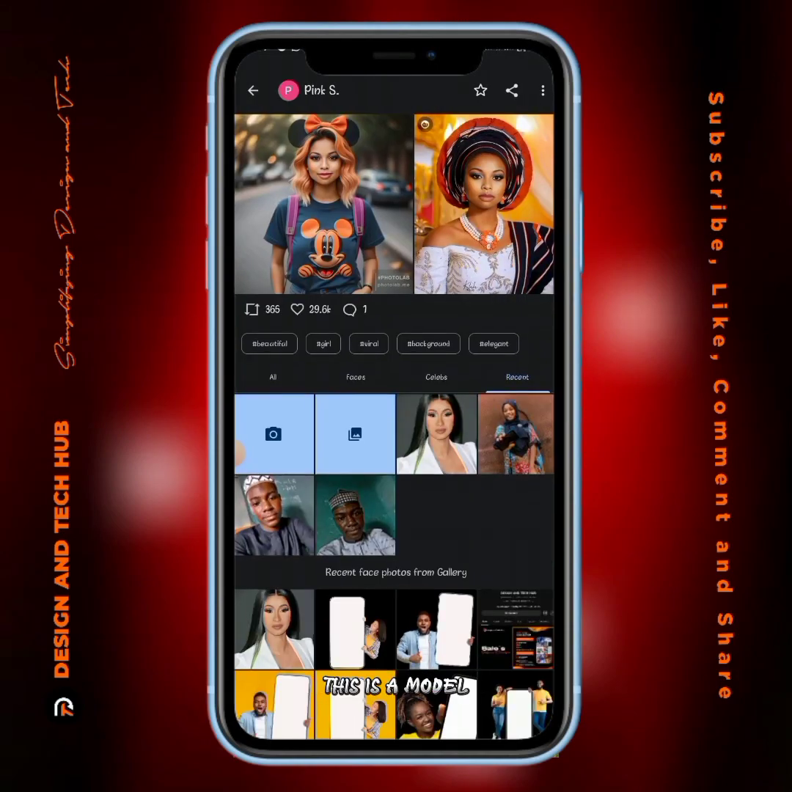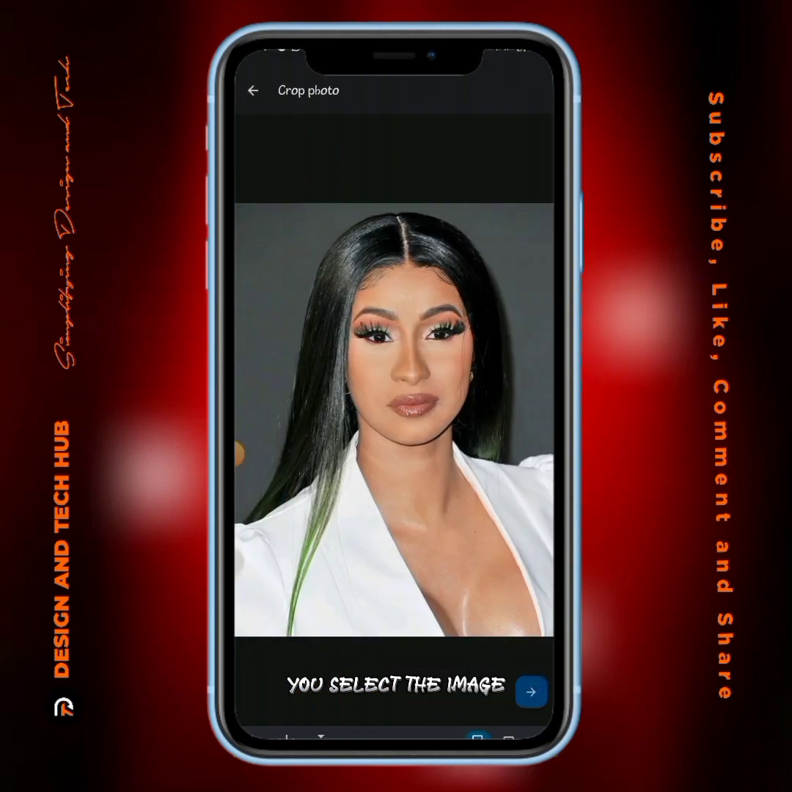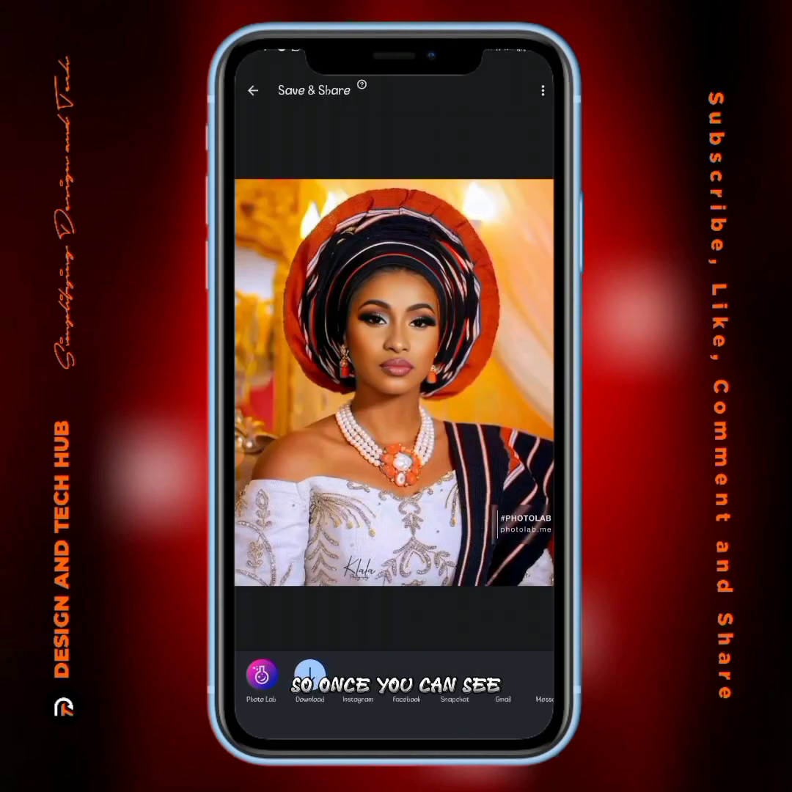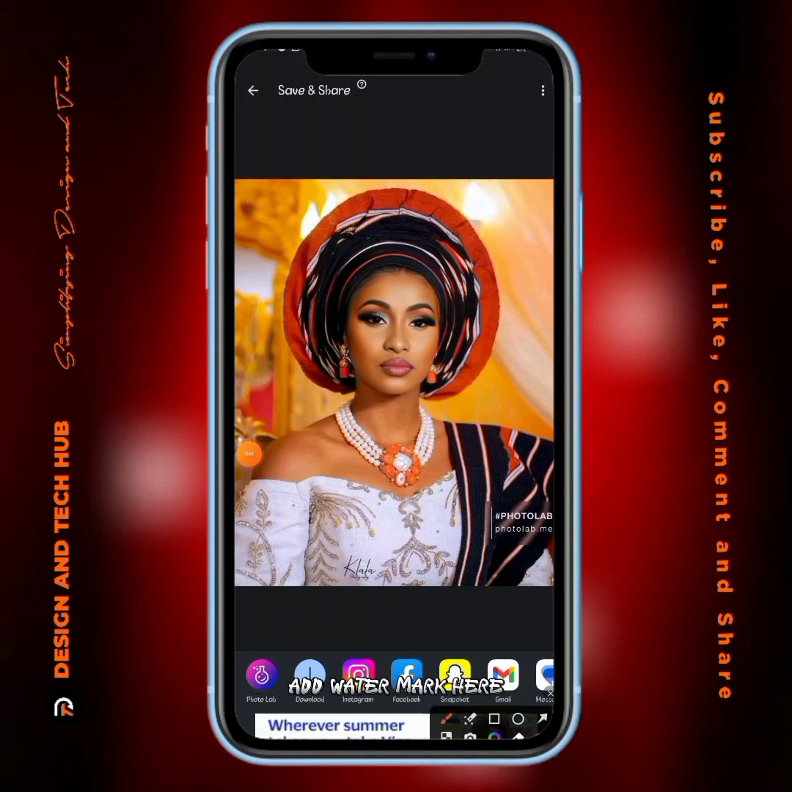This is the performer image, and this is the new image of the lady. Once you click on the model you want to use, you open your gallery and select the image you want to use. As you can see, I've selected this image. Just click on this arrow where I'm pointing. Click on this arrow.